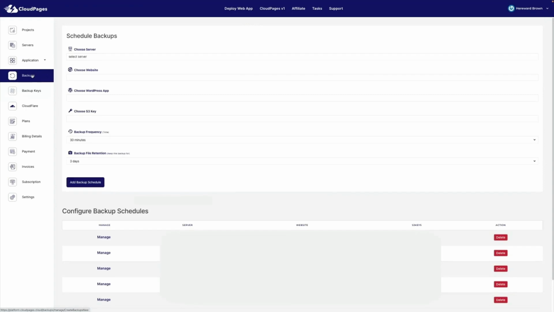The backup schedules are created here. So you select your server, choose your website, and choose your WordPress app. At the moment, backups only support WordPress, but we will be adding other apps in future. So this is why there is a separate section to choose your app. You enter your S3 key, the frequency, and what is great is that you don't need to manually go into your S3 account to then delete the backups. You can set the backup retention duration. Simply add your backup schedule, and then you are backed up.